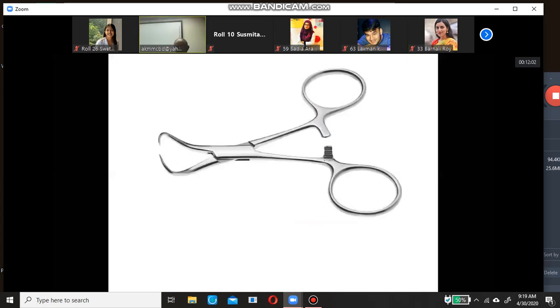Now come to the instrument. What is the name of this instrument? Can anyone? Towel clip. Okay. It is a towel clip. What is the use of towel clip? During draping, the towel clip is used to fix the draping cloth. Yeah, that is the main use, fixing the draping sheets.